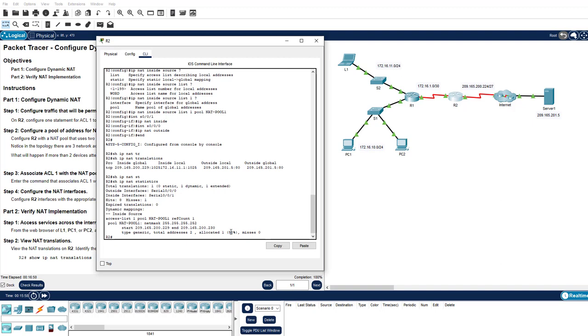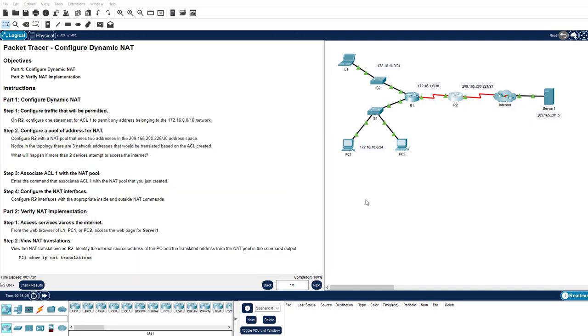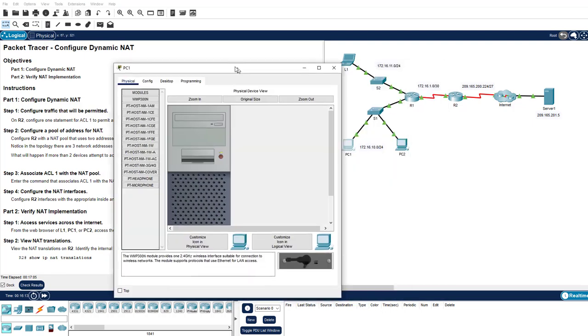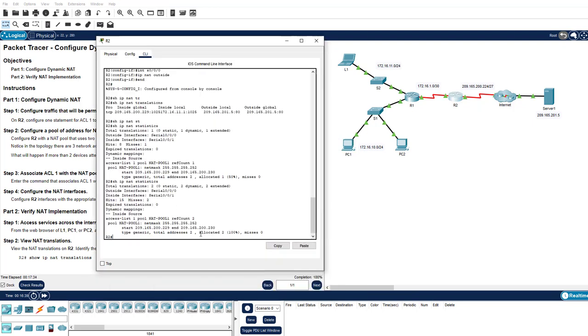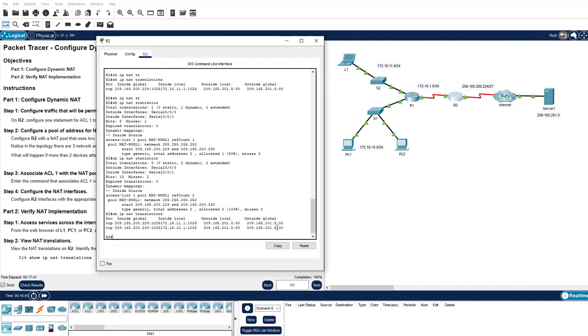We've allocated 50% of our pool with 1 dynamic translation in progress. Now, if PC1 goes to its web browser, PC1 connects successfully. Show ip nat statistics now shows that 100% of the NAT pool has been allocated. And under translations, we can see the 2 active translations going on.